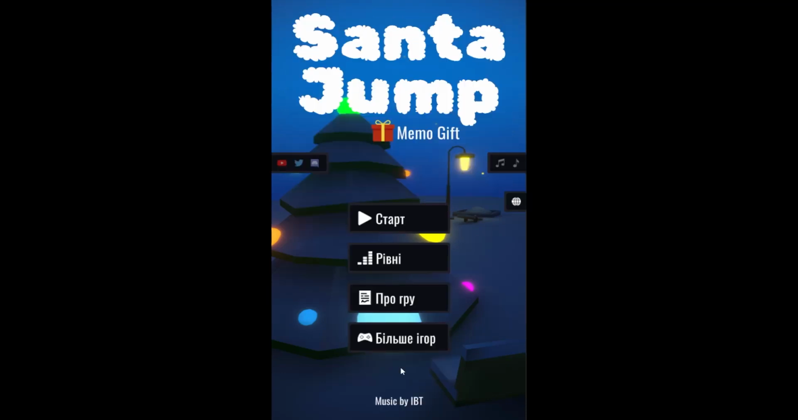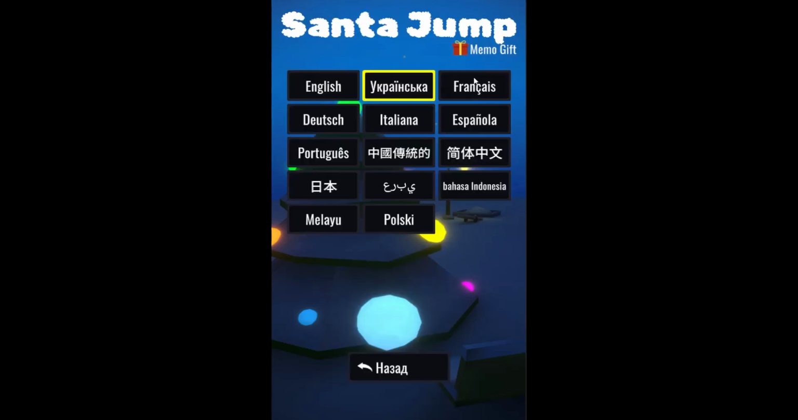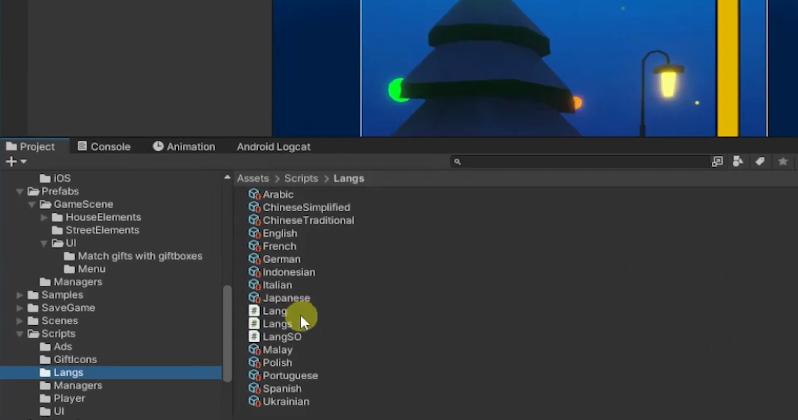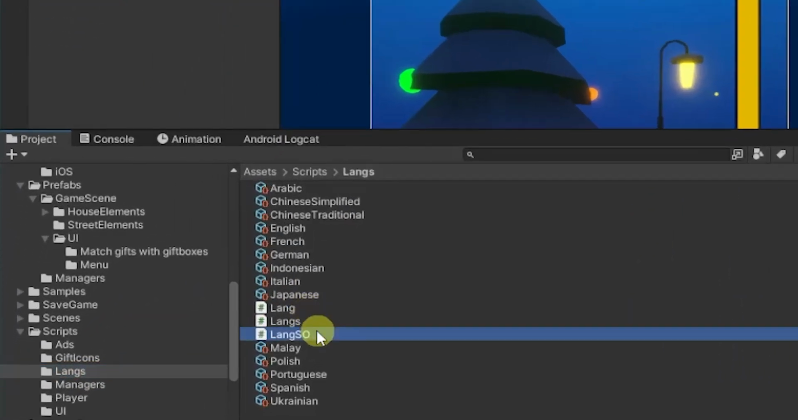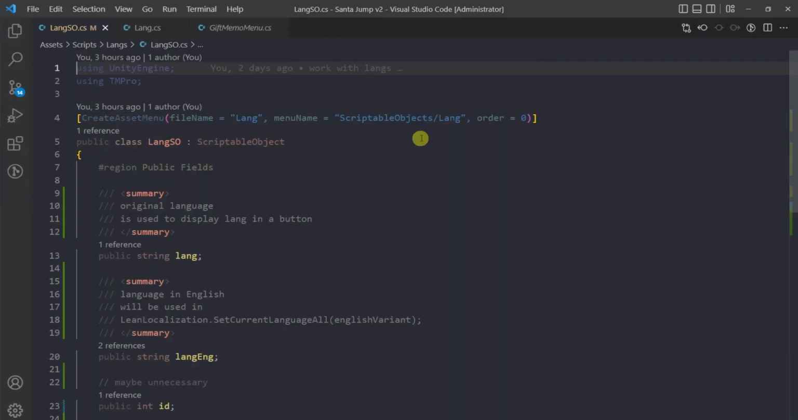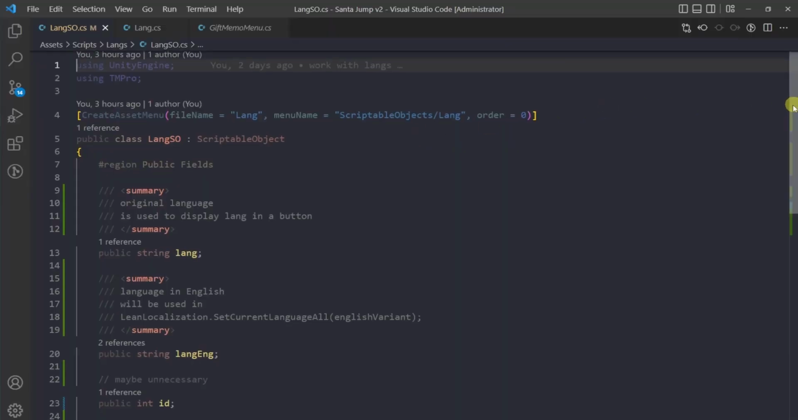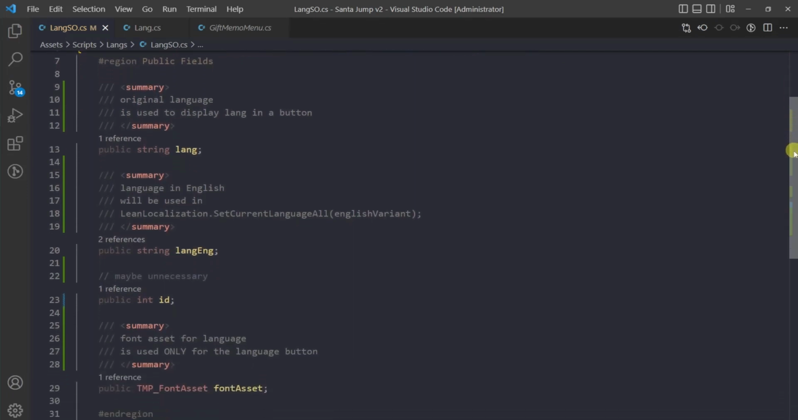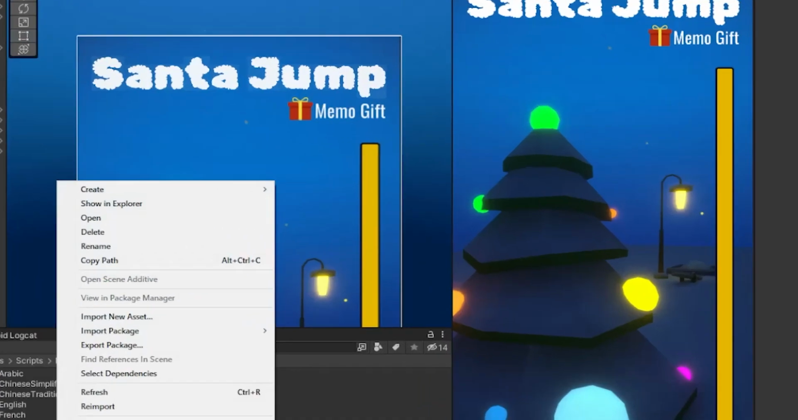Now I want to share my code explorations on dynamic buttons for changing language. First, I create a script Len.SO.cs. With the help of it, we will create scriptable object for every language. Now let's create scriptable objects.